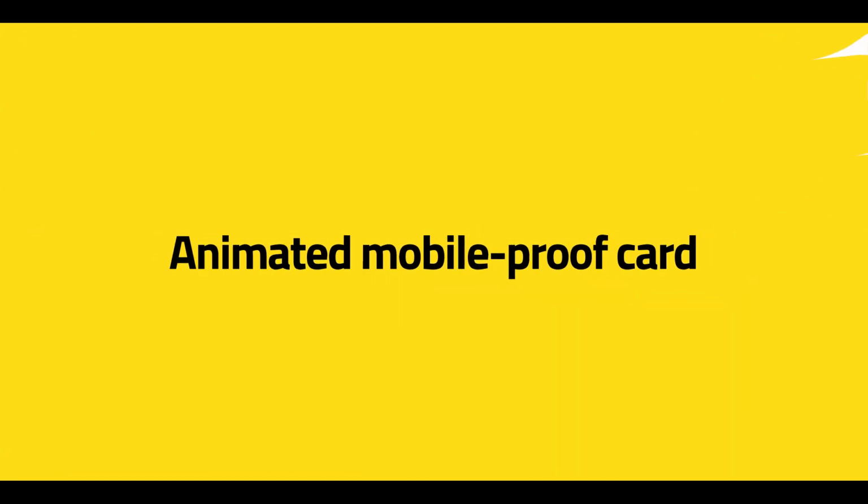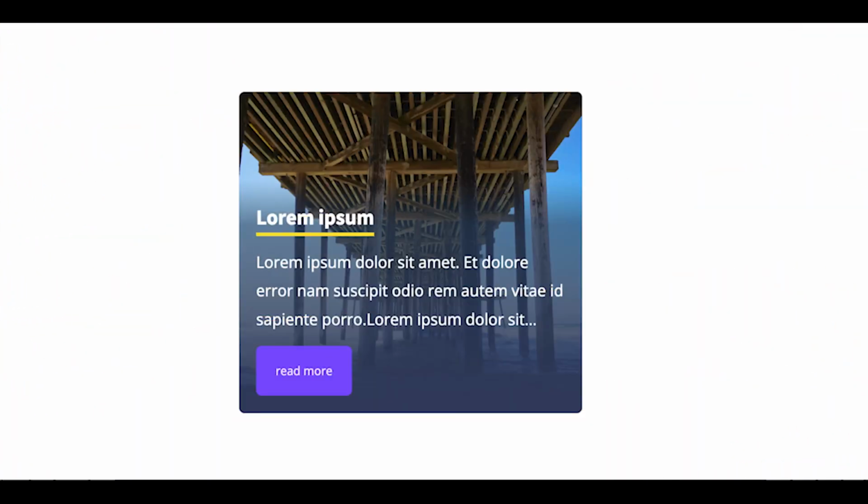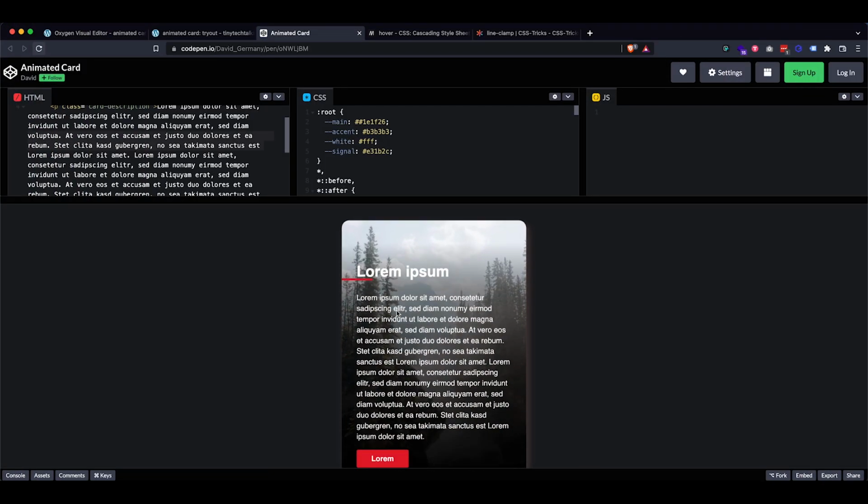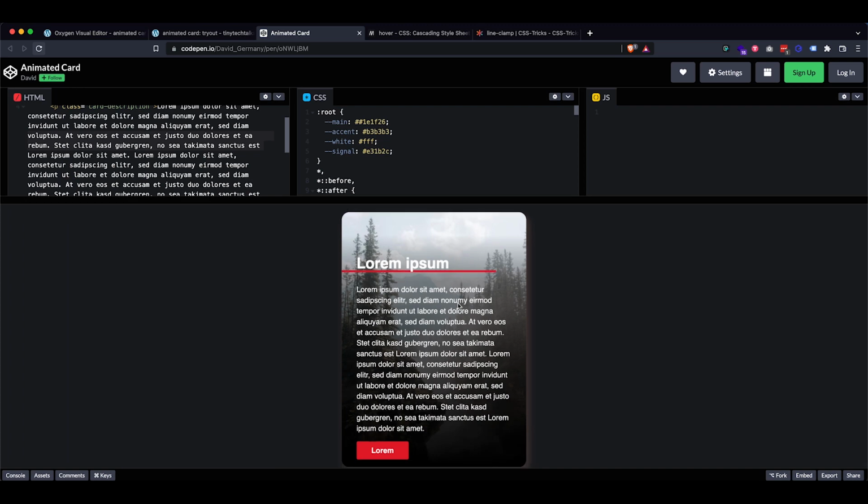Make an animated card, but actually make sure that it also works on mobile, and we do have a little bit of a tweak so that it also works a little bit better with people that use keyboard navigation.